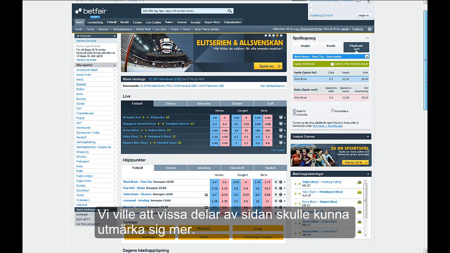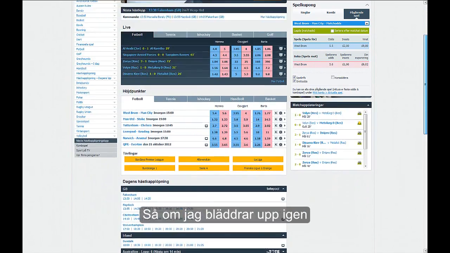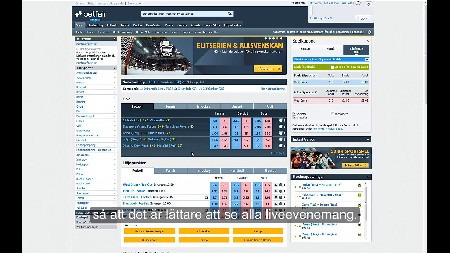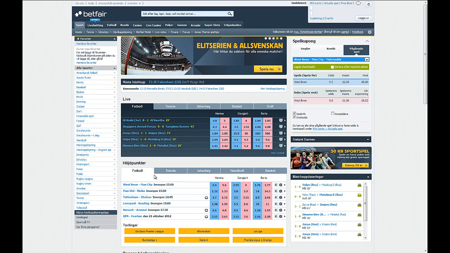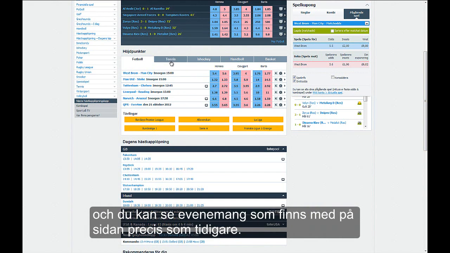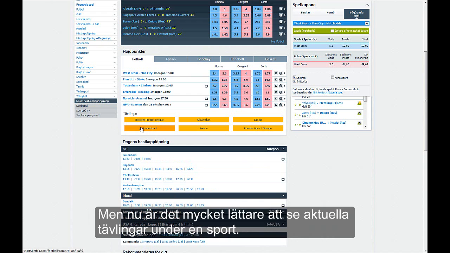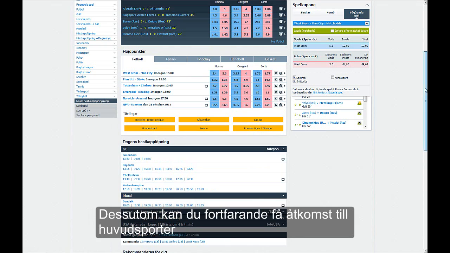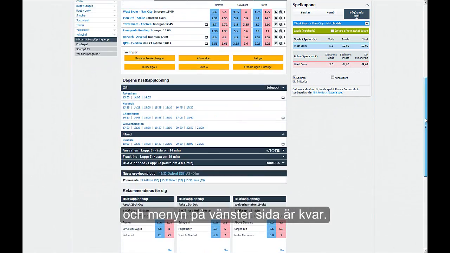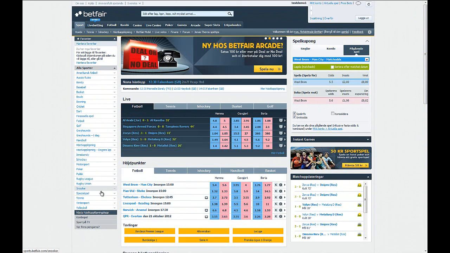We wanted to make it easier for certain parts of the site to stand out, so if I scroll the page again, you can see we've made the in-play area of the sports pages much darker, so it's easier to see which events are in play. You can still navigate to the top sports in priority order, and you can see events that are featured on the page as you did before. But now featured competitions under a sport are much easier to view. Plus you can still access all the key sports, and we still have the left-hand menu.